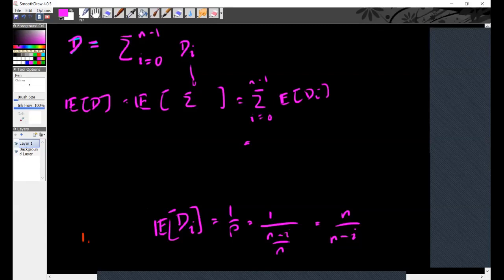So what is this? I know that the expectation of d sub i is n over n minus i. So this is just the summation for i equals 0 to n minus 1 of this term. Now I can factor the n out. Now this summation might look weird, because most of us would not have seen this sum before. But think about what this sum looks like.